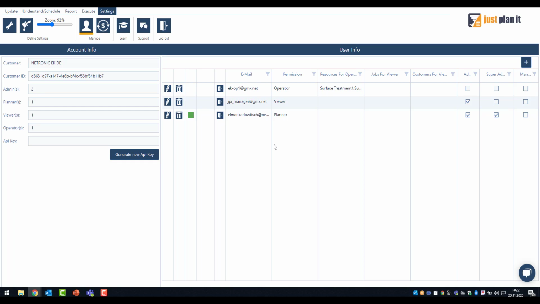But a viewer wouldn't be able to reschedule in any way. Now, if we're coming to the execution, we have a third role, and that is the role of the operator. The operator can either be an individual person that works on the shop floor, or the operator can also be seen as a workstation. Bringing in the operator enables you to set the shop floor progress. That means to set which of your operations has been started and when on which resource, which operation has been finished, and if an operation needs longer than estimated.